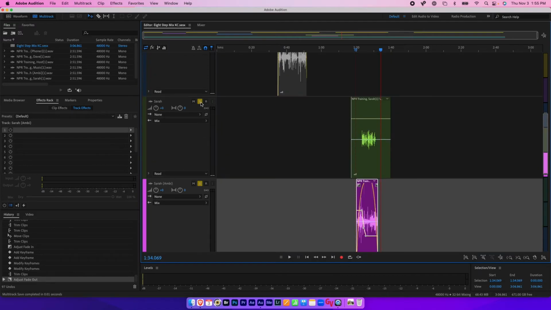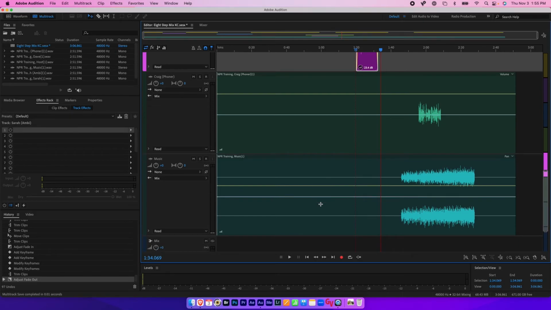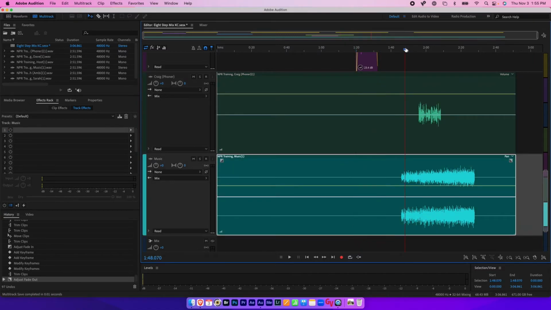I'm going to unsolo these tracks, so I have all of my tracks active again. And I'm going to do the same thing with my music here. So right here I have Craig and some music. Let's listen to what this sounds like. I'm going to move my playhead over to the beginning of where the music starts playing.